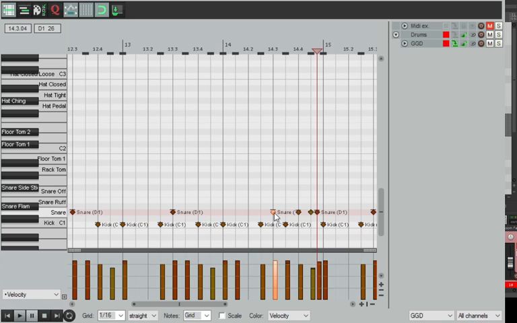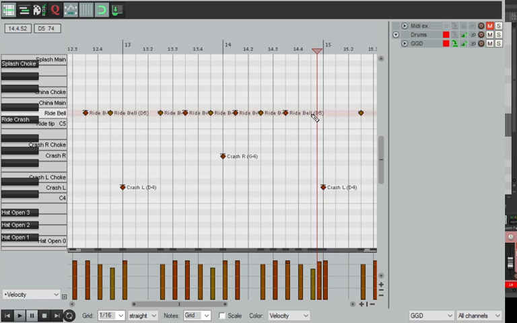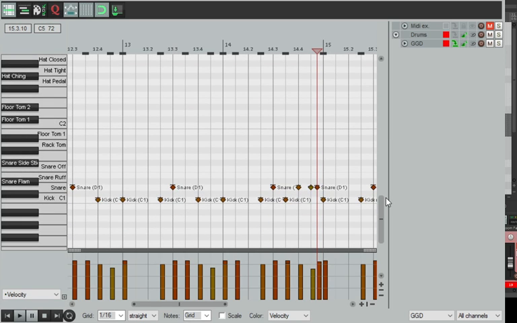As you can see, I have a little bit higher, a little bit softer, a lot softer, and then a lot higher, because these two hits are probably going to be a right hand. So what that means is that I'm not gonna use this right cymbal here because my hands are occupied, and I don't want to do that.